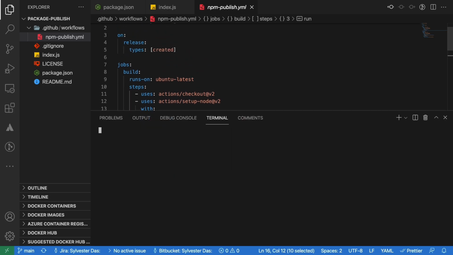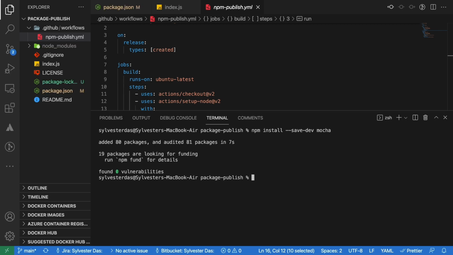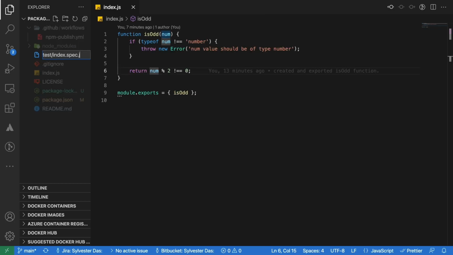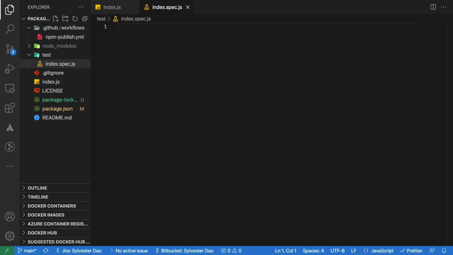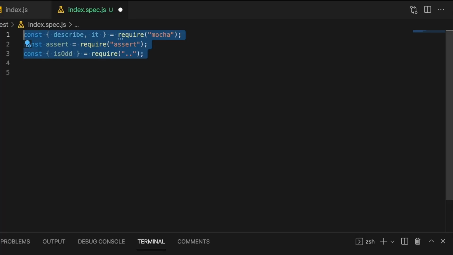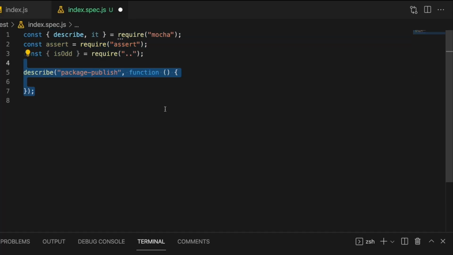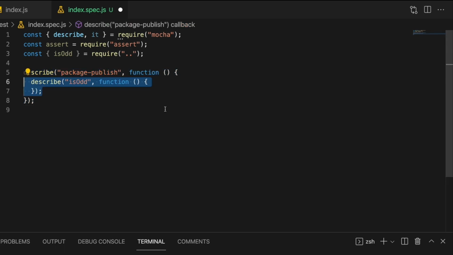Now, before I forget again, let's go ahead and write a simple test for our package. For this, I will be installing Mocha as a development dependency. Create a test folder and then inside it, create a file named index.spec.js. Import the required packages, describe our package, and within it describe the function we need to test.